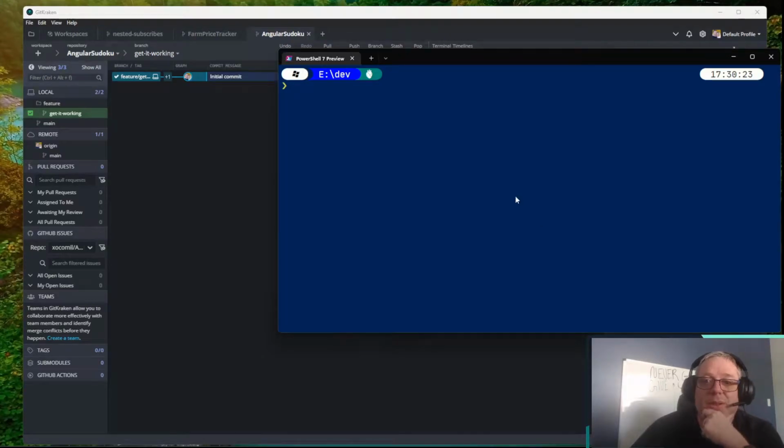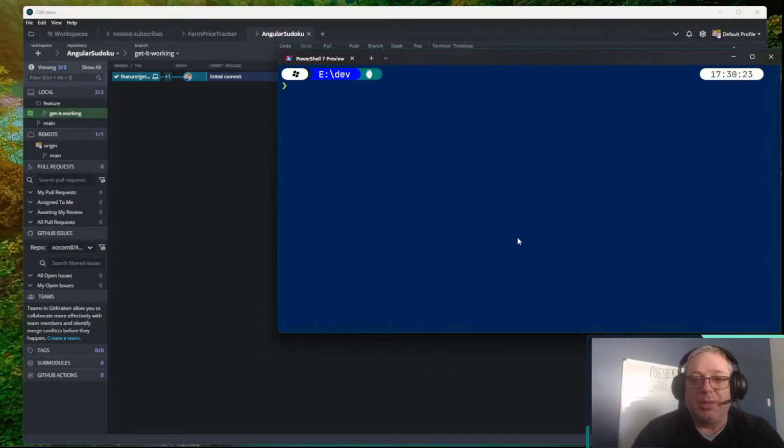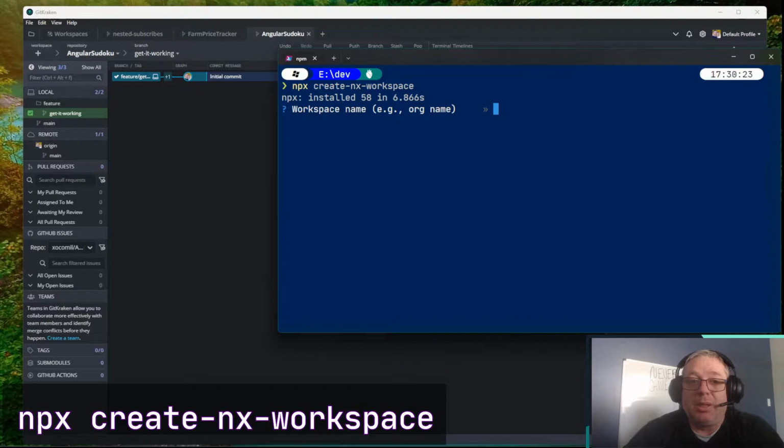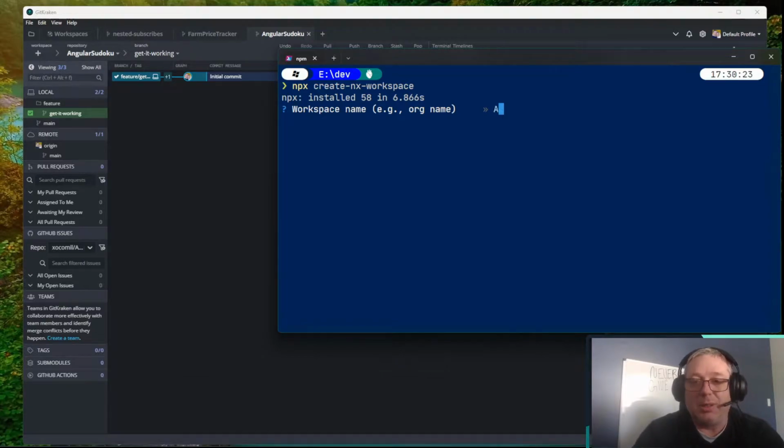Get started. Since we're going to use NX, we'll do npx create NX. I believe it is just create, or maybe it's just create NX workspace. So the workspace name is going to be Angular Sudoku. We'll create an Angular workspace. The application name, Angular Sudoku.